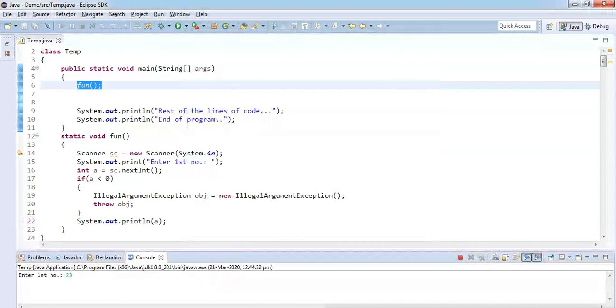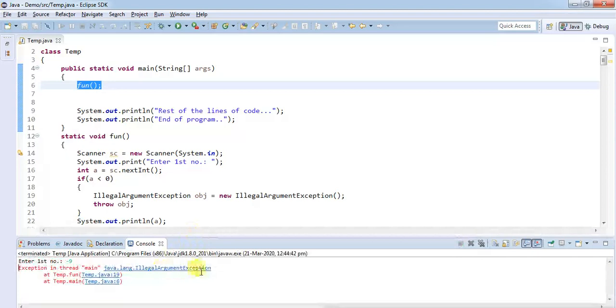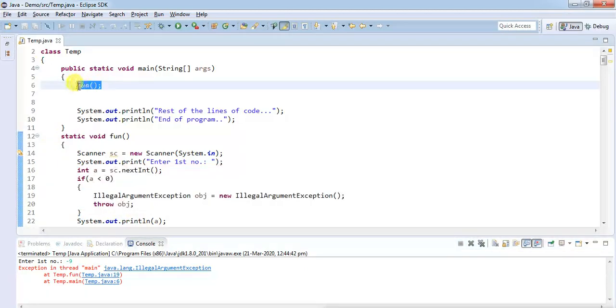Let's enter 23, a valid value, so nothing happens because it didn't crash. So let's enter a negative value, -9, and here it is. My program is terminated because, as I just told you, it is not being monitored here, it is not being monitored here as well, and hence my program crashed.